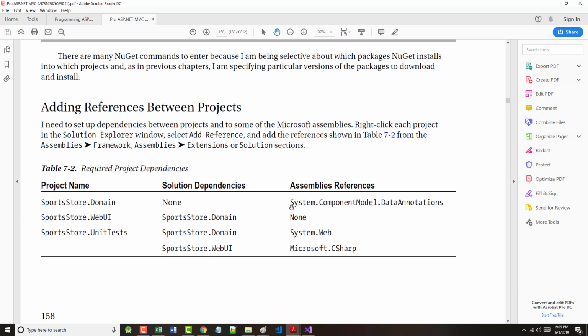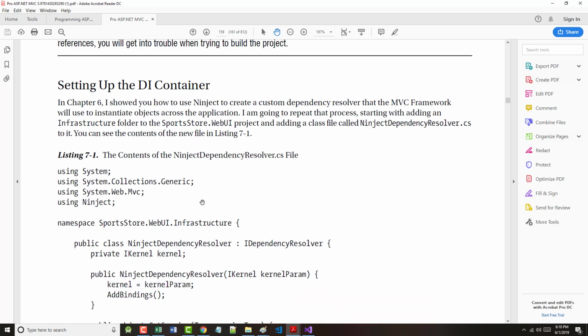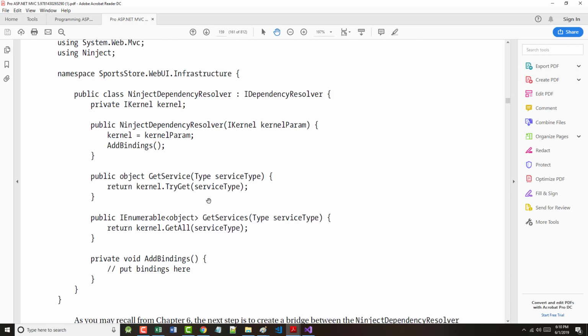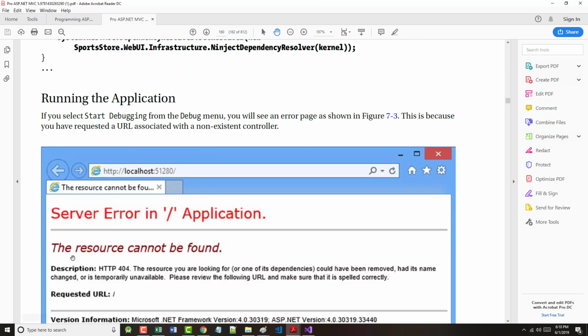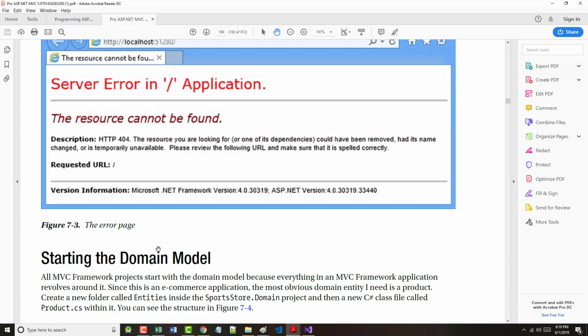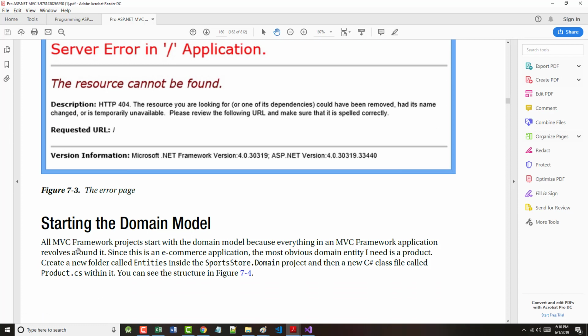When we came to adding the references for the projects, I could not add this one. I'm hoping that I'll be able to later. So I skipped setting up the DI container, and that brought me to actually running the app. I did get the 404, and the reason I got that error is because the system was looking for some kind of an HTML or a CSHTML file, an index file, which it didn't find. So I'm up to starting the domain model.